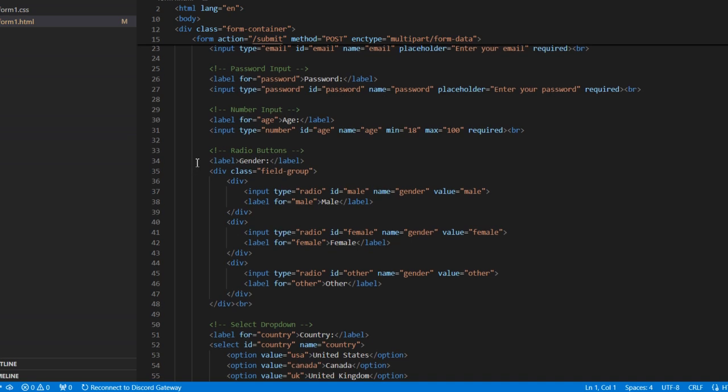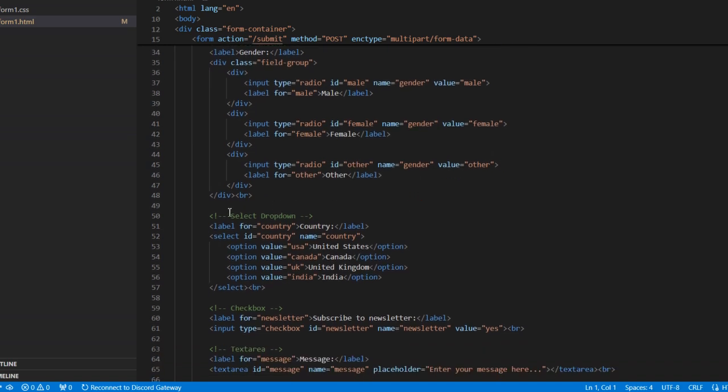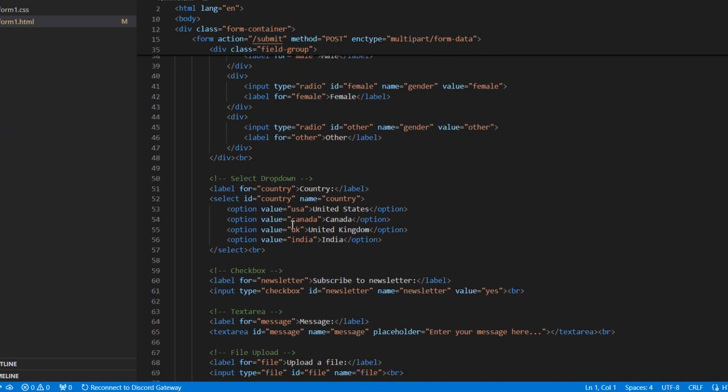Then here we have an example of a radio button where we have used input type radio, and here we can select one of several options instead of using a select drop-down menu. Here is an example of a select drop-down menu, which is created with a select tag, and then the options are given through the option tag. Here the value of the tag is given, which is stored in the database.